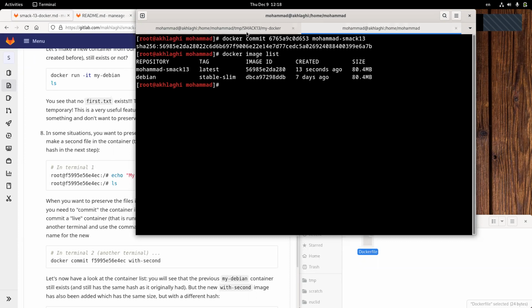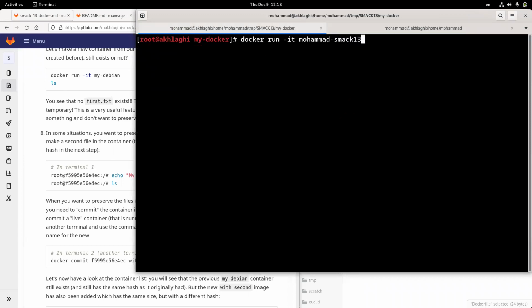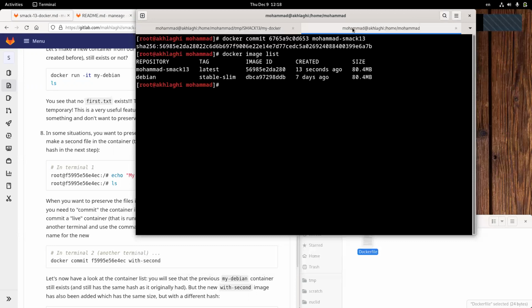And now if I exit this Docker image and I come back, then when I do ls, look, keep.txt is here. So when things are good, you can commit. Docker has actually taken this name from the same concept in Git. You can commit the container into an image and preserve it for the future.